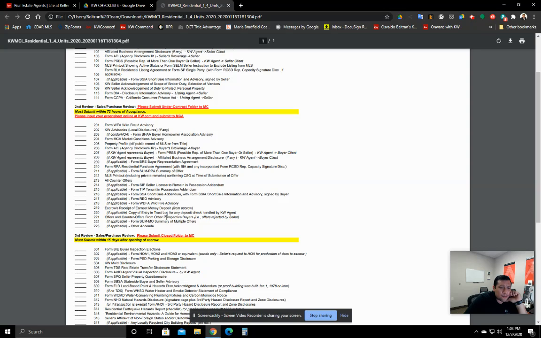Offers and counter offers from other prospective buyers. That is, if you're working with the seller, you need to also upload all those other offers that were sent in that the seller rejected. So those go into the file. If you use the summary of multiple offers, then you put it on here. If you didn't, then that's it. And then any other addenda that are part of this will go on here. That's your first section here.